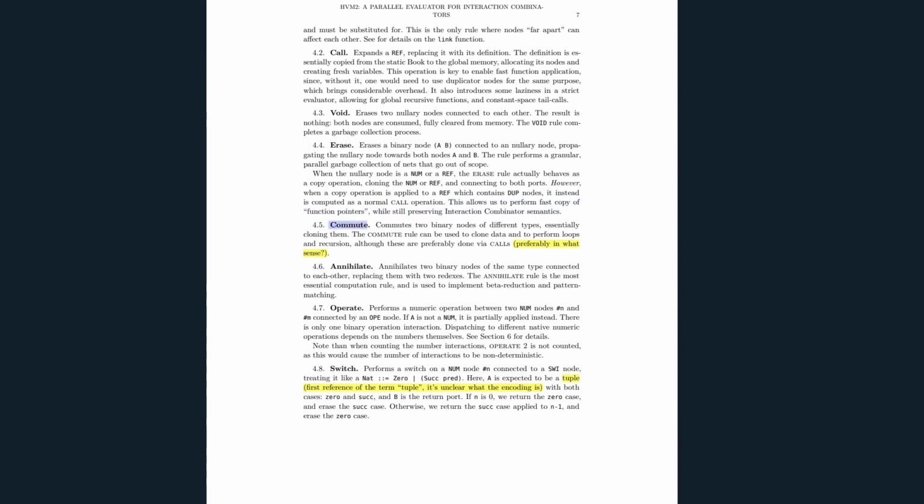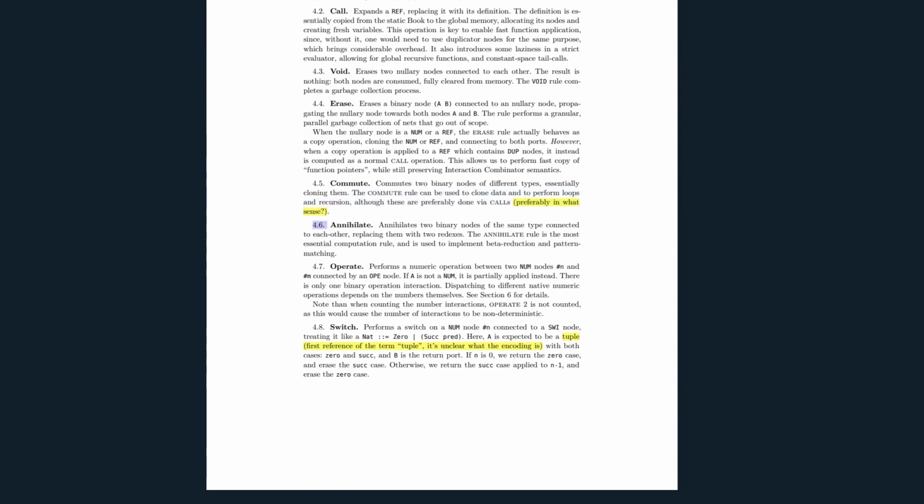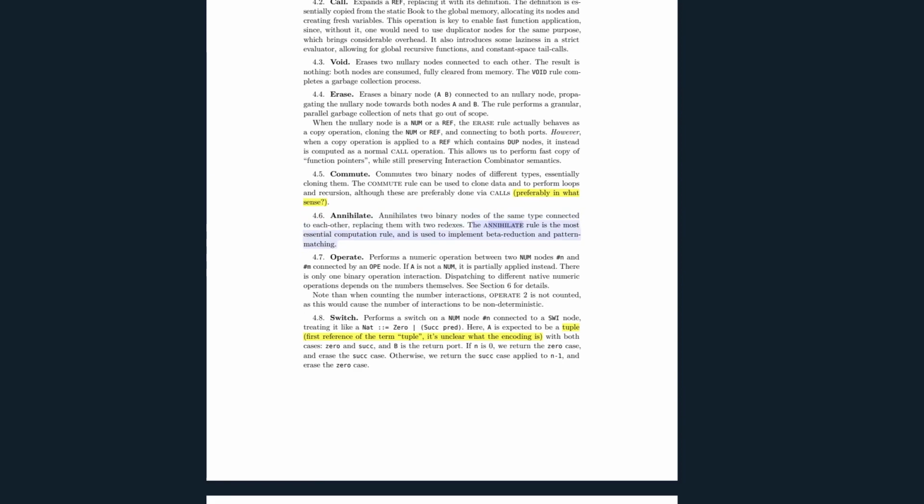4.5. Commute. Commutes two binary nodes of different types, essentially cloning them. The commute rule can be used to clone data and to perform loops and recursion, although these are preferably done via calls. 4.6. Annihilate. Annihilates two binary nodes of the same type connected to each other, replacing them with two redexes. The annihilate rule is the most essential computation rule and is used to implement beta reduction and pattern matching.